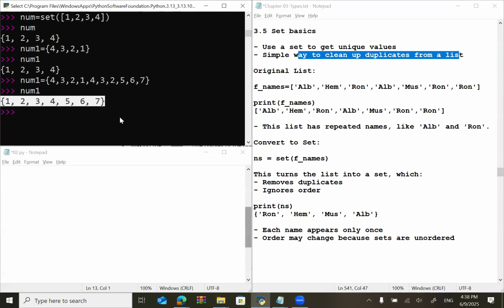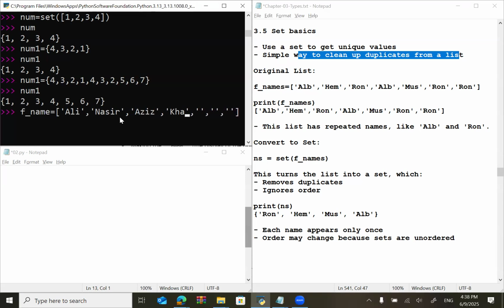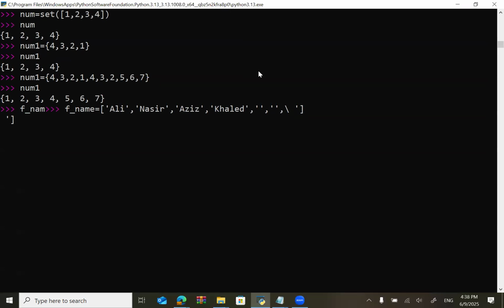By the way, let's try another one. For example, I have a variable, first name, and I'll create a list of first names. This is Ali. Then we have Nasir, then we can have Aziz, then we can have Khalid. I think I can just make it a big size. So this is my list of names.